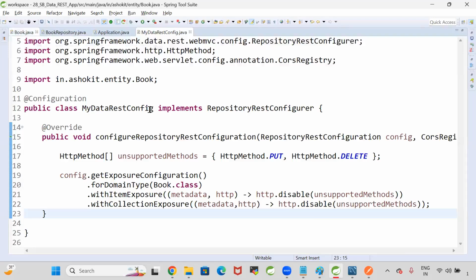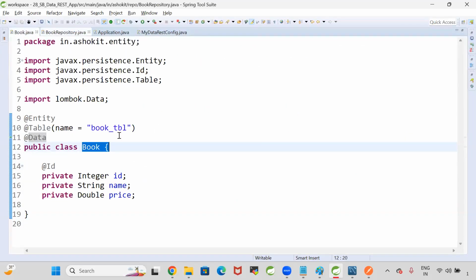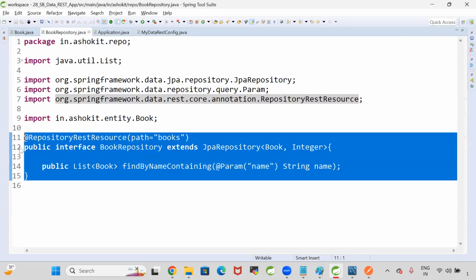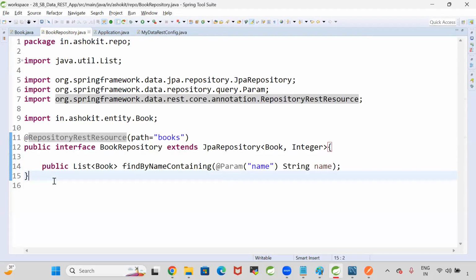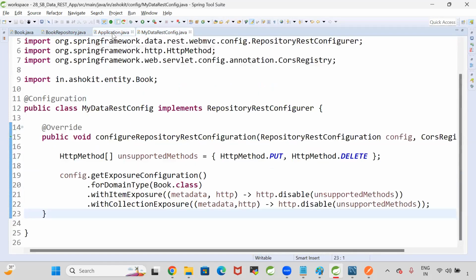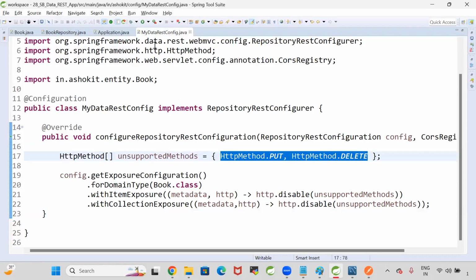So what is my Book.class? My Book is an entity. For that entity, I have a repository. Is it a normal JPA repository or is it a REST repository? REST repository. What is the difference between JPA repository and REST resource? In the JPA repository, only CRUD operations. RepositoryRestResource means CRUD operations plus REST API. Now, what are the methods I have disabled in my project? Put method and delete method.